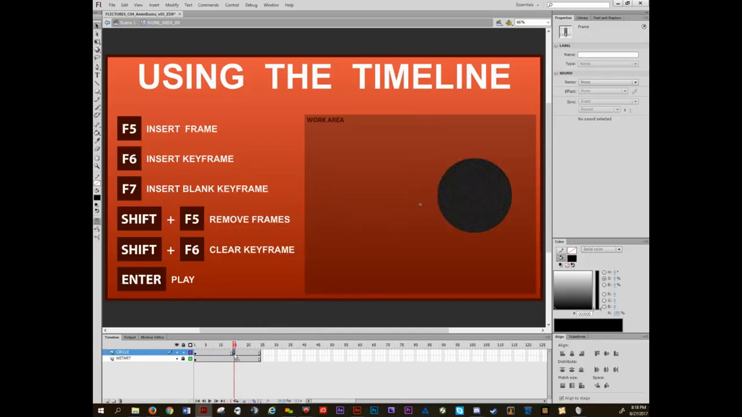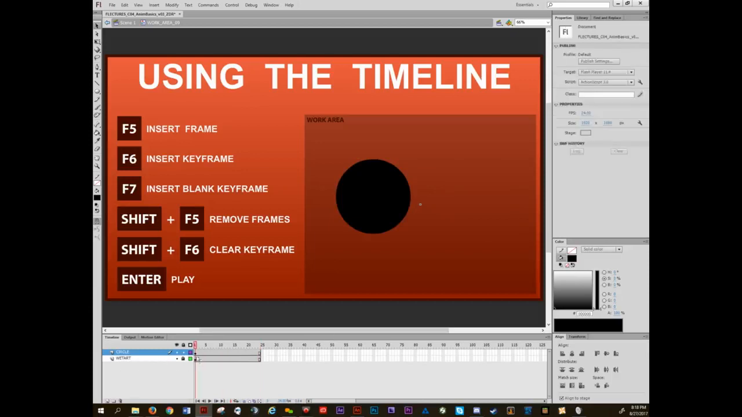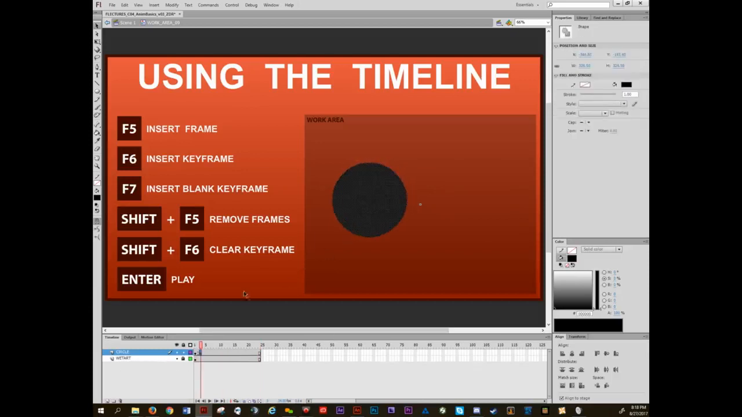Likewise, I can select it again, and I can hit Shift F6, and that'll clear the keyframe as well. Now, if I want to play my animation, if I go F6, and I have it go back a bit, and I go F6, and I have it start going up, and then I go F6, and now it's going up even faster.